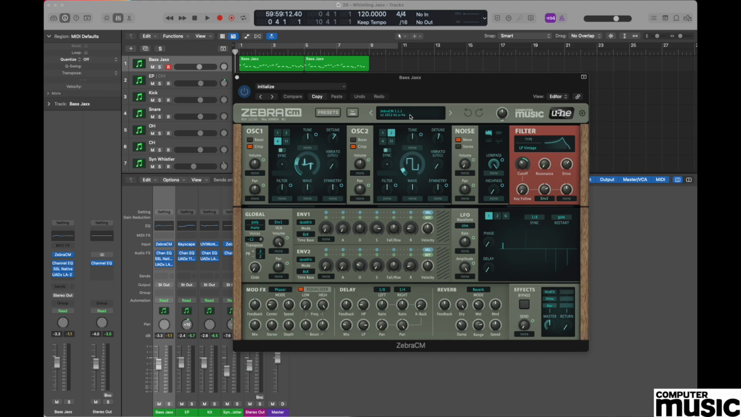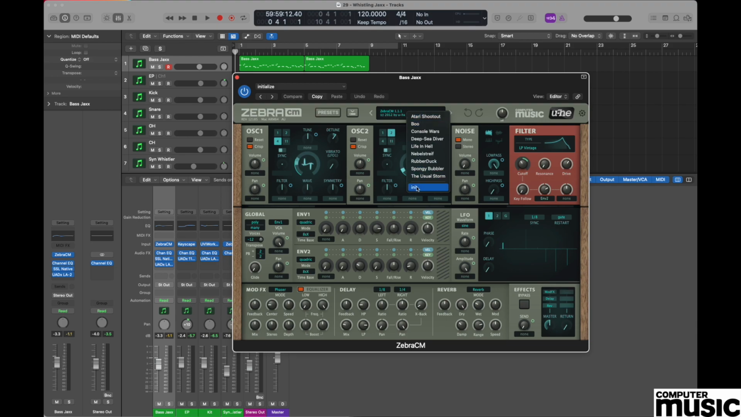So we go to the window or the upper display at the top of the plugin, click and come down to where it says Init at the bottom. This will default the entire plugin. Unfortunately, this also defaults the master volume of the plugin, and this patch is going to be relatively loud.